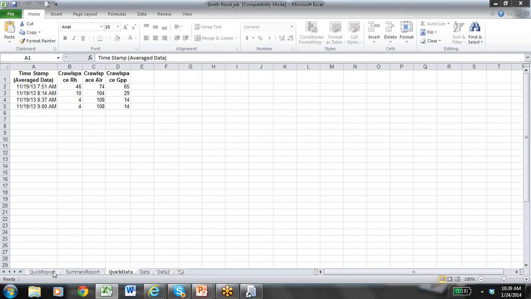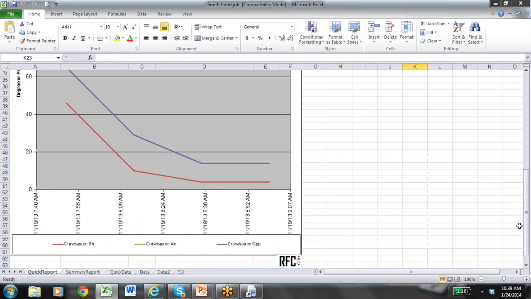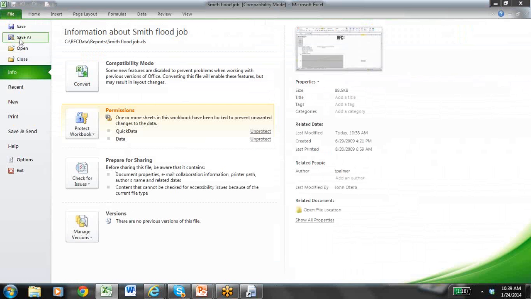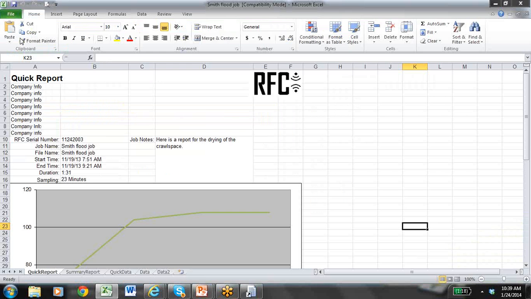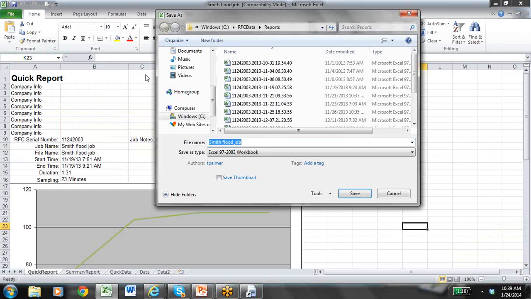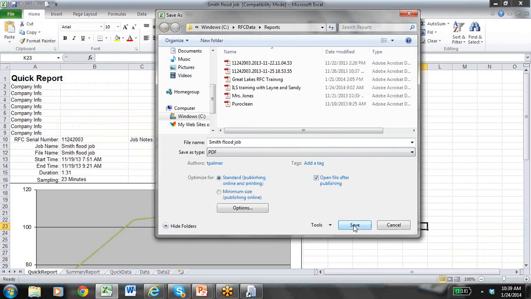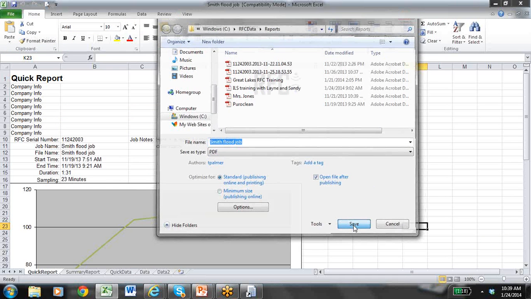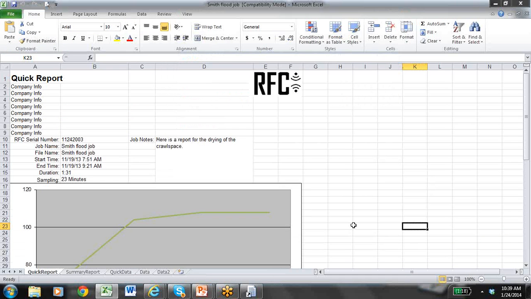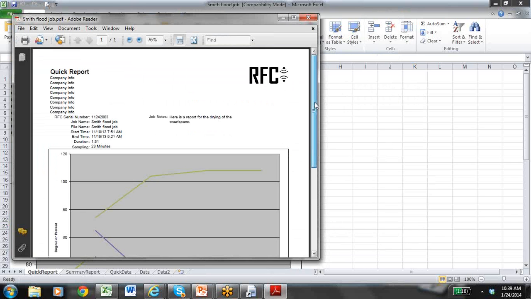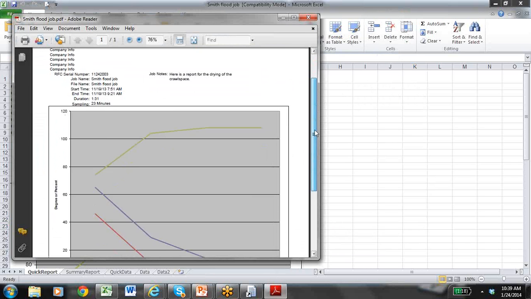And we'd recommend saving the report in a PDF format, and I'll show you the reason why, instead of an Excel format. So we're going to save as. Instead of Excel, we'll do PDF. We're going to save that. You could see the report is just a lot cleaner on there.